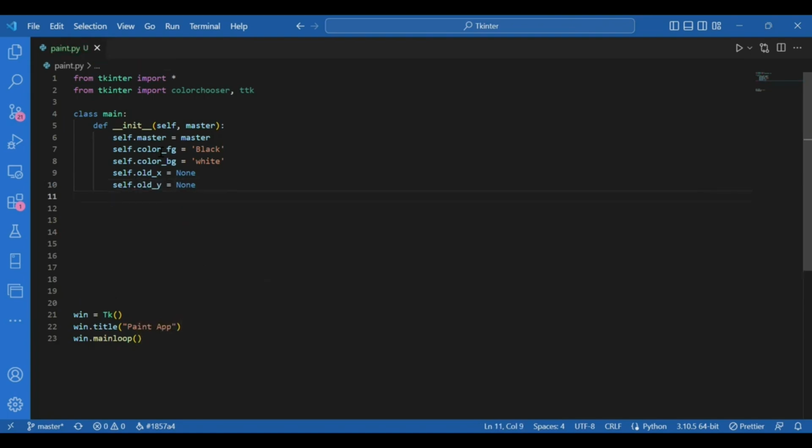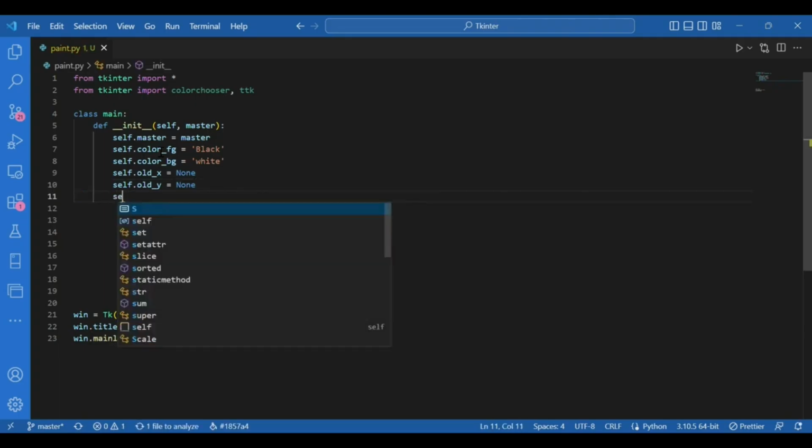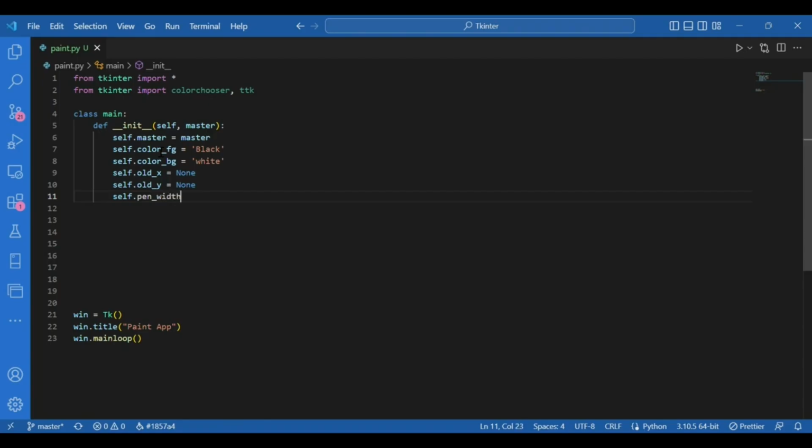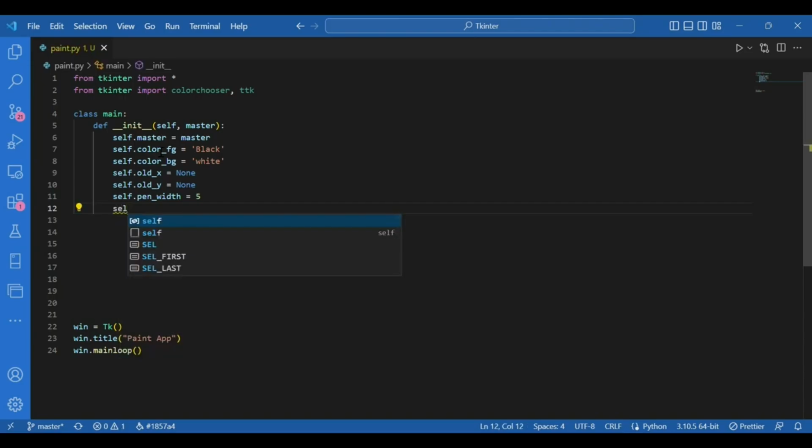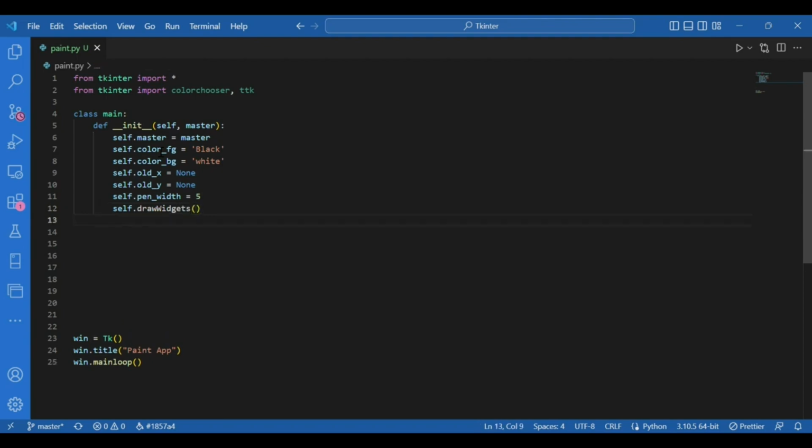Also the pen width, self.pen_width equals 5. I will call this draw widgets function that is yet to be defined, which would describe the layout and main functioning of my paint app. So I'll just write self.draw_widgets and brackets. You'll understand why I called this here later on when I define the draw widgets function.